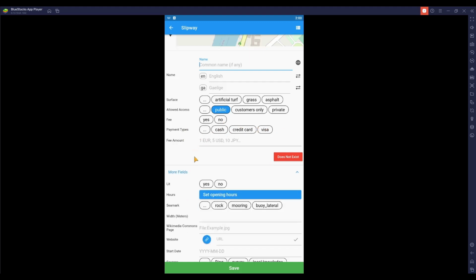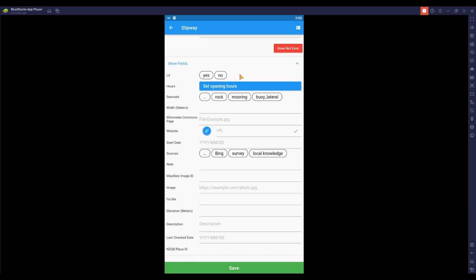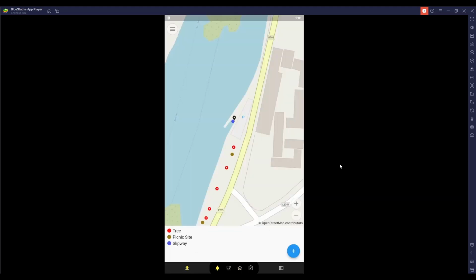And then you can click on more fields and see if there's anything else you can add. I don't know if it's lit or not. I don't know if there are opening hours and all these kinds of things. So I can't add any of those. So I will just hit save. So it has added this dot now, and it's kind of a dark blue, purplish blue. And then you would have to hit the upload button here, which I won't do because I still want to map it in OSMAnd.